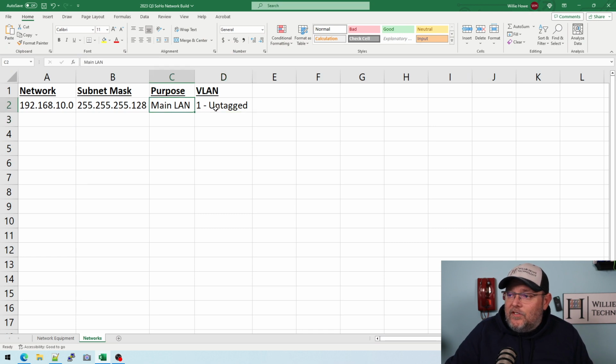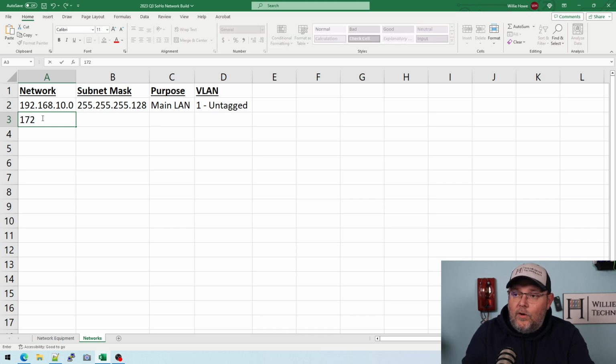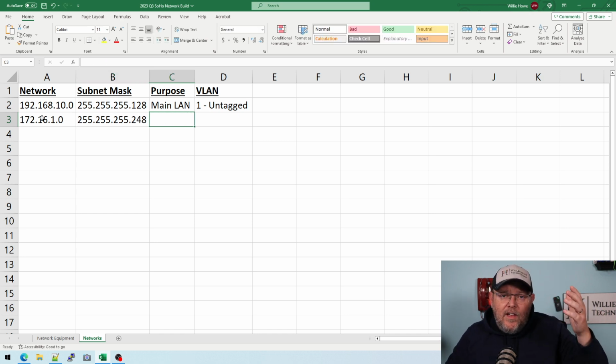The purpose for this is our main LAN, and it is going to be VLAN 1 and our untagged VLAN. So now our next network, we're going to do our voice network. So that's going to be 172.16.1.0 with a subnet mask of 255.255.255.248. And we're only going to have, you know, the phone system, and we're going to have a couple phones.